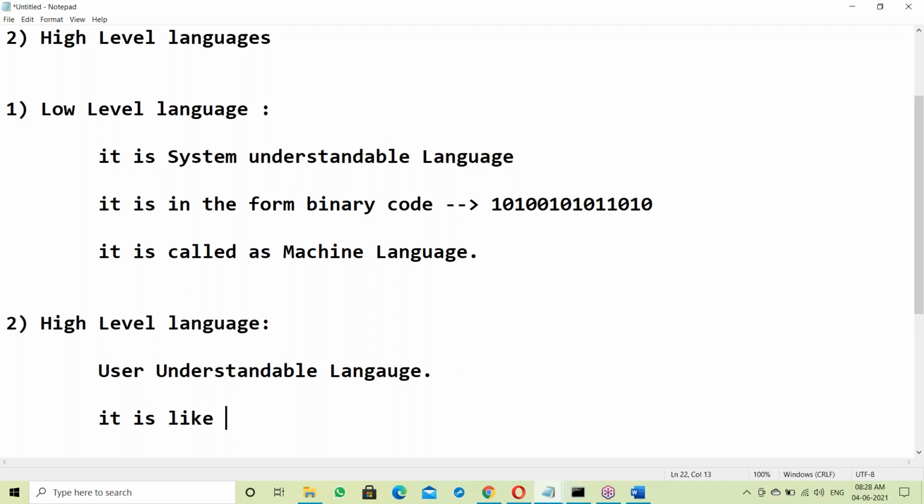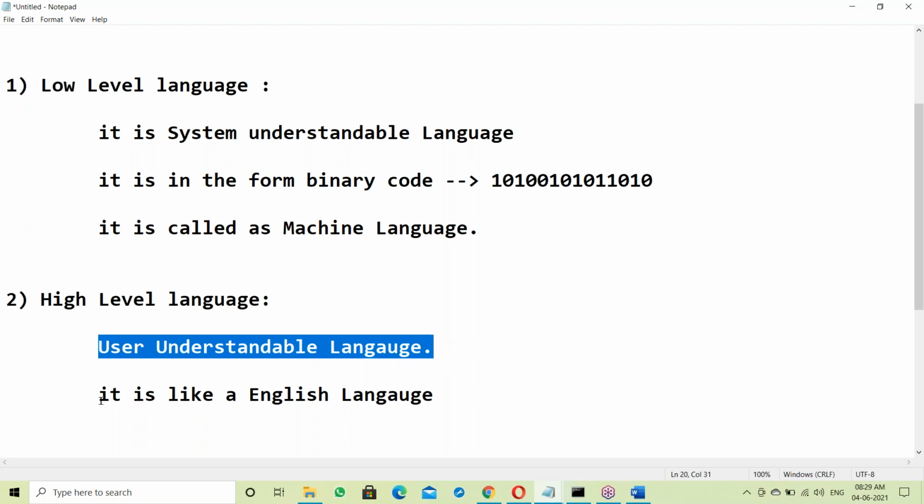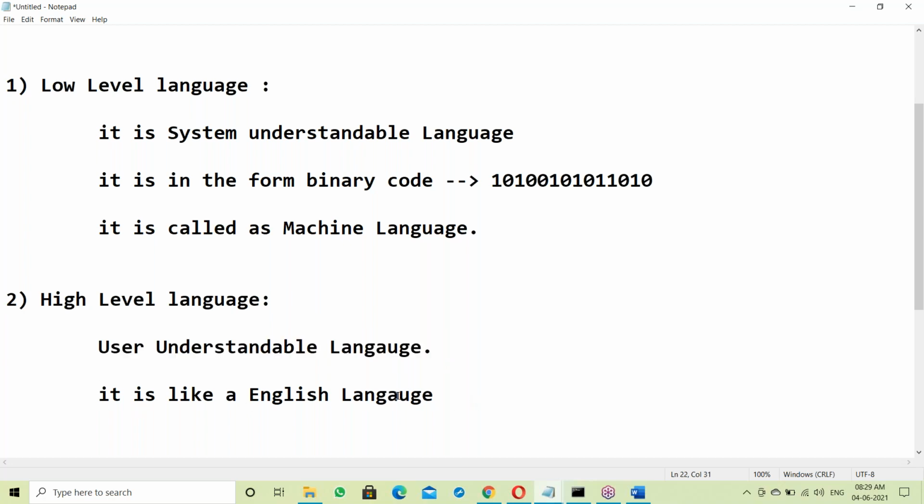It is like English language. High level language is a user understandable language. It looks like English language. Okay, right? It's like English language.